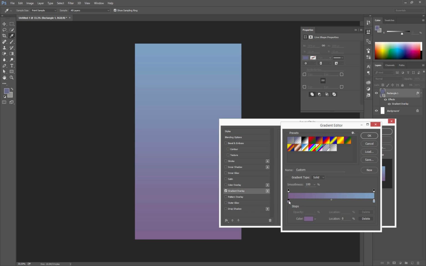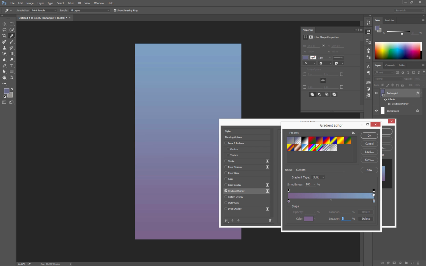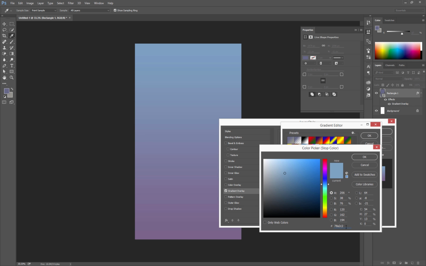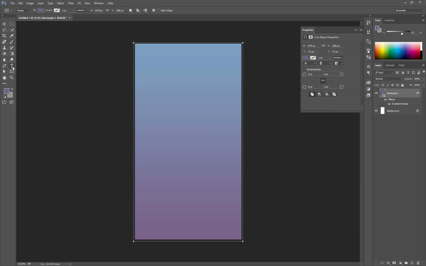But if you want the specific color codes to match up, it's 7D648A. And the second one over here is 78A2C2. Although you can use whatever you want, no big deal. And we'll hit OK.